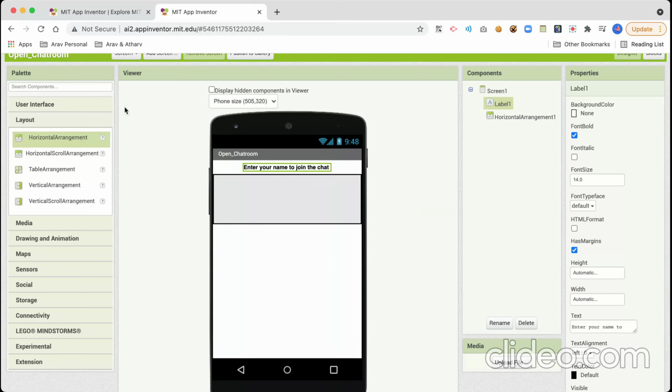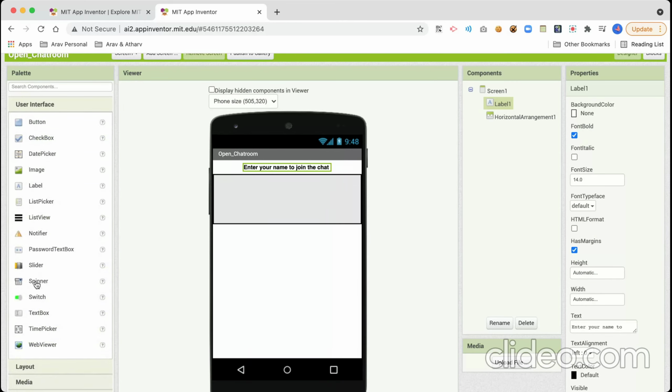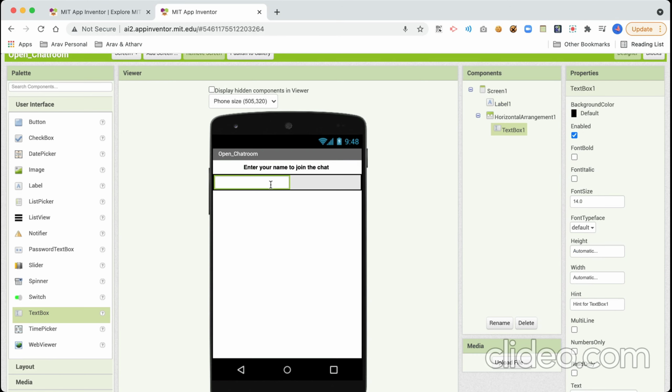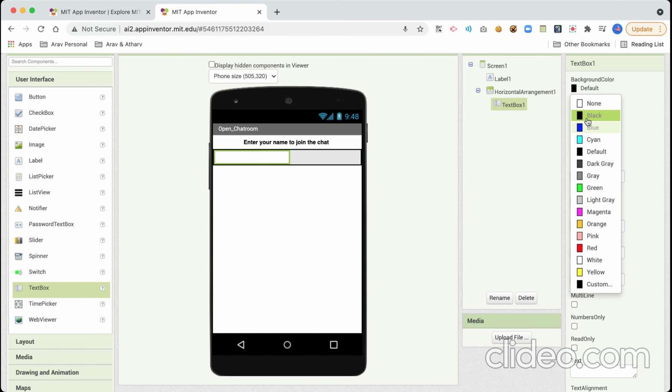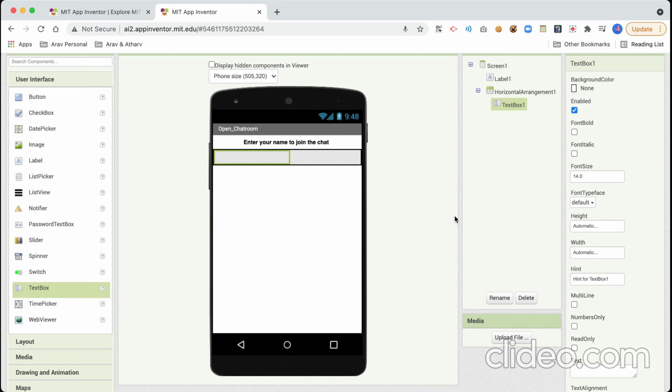Next, you have to drag and drop a text box. Where do you get that? You get it here, the text box from the user interface, into the horizontal arrangement. Now we are going to put the background as none, but it is the default, so we're going to put it as none, and that's it.